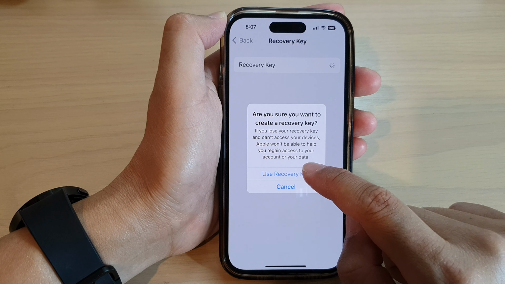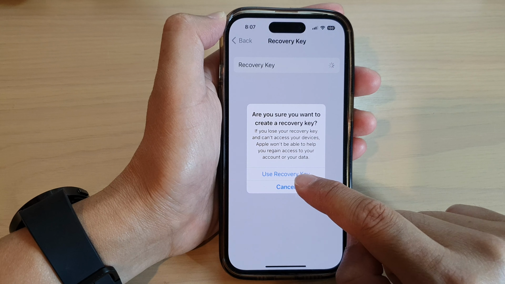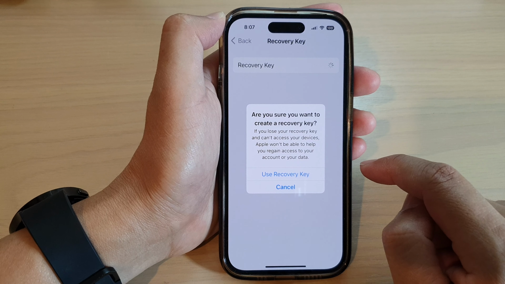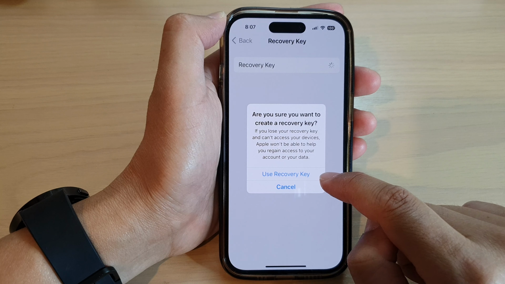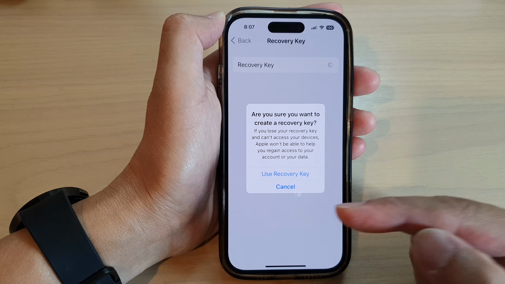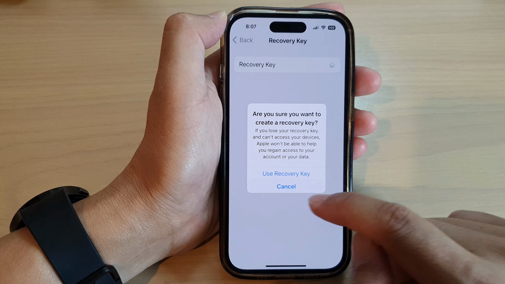Now I'm not going to go ahead at this point in time, so I'm just going to cancel. If you want to continue, you just tap on Use Recovery Key, and the iPhone will reveal the code for you to use. And that's it.